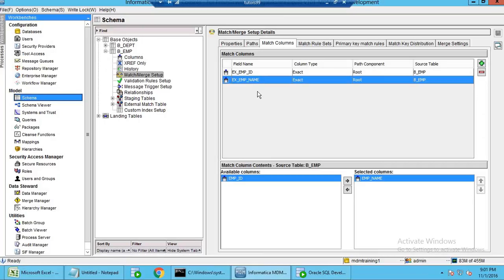Now if we come to fuzzy match, then one more process comes into the picture, which is called tokenization. In exact match we didn't have any process related to tokenization, right? Just after getting the data in the base object, we were directly running the match job. We were not doing any tokenization, and then we directly ran the merge, and after that we got the master record.